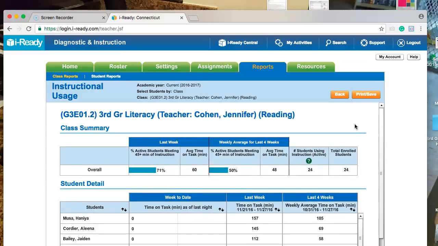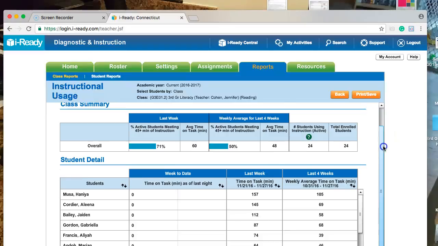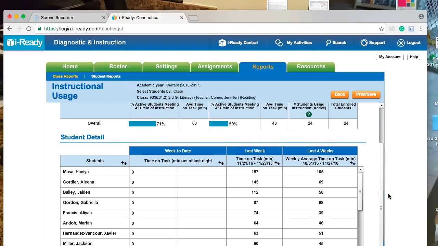The goal is for each student to have 45 or more minutes per week using iReady in reading and in math. So I can see here overall, my students last week, 71% of my students had 45 minutes or more of instructional usage. I can also see for the last 4 weeks that 50% of my students accomplished their 45-minute goal. I can look further down and see specifically the students in my class.